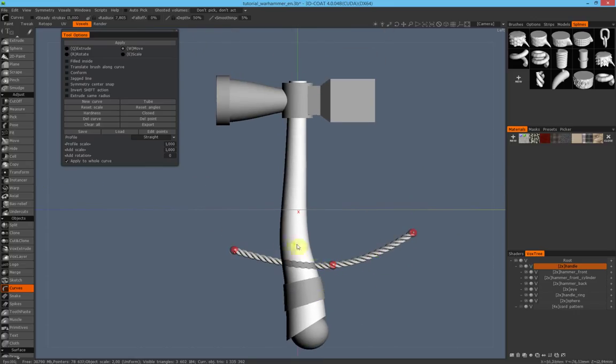Sometimes you need to change the diameter of your shape here. This can be done by clicking on the right mouse button on the element that you want to change the diameter of. Here you can see I'm changing the diameter of the second control point, the red one. And when I click the right mouse button here, I can change the diameter here.